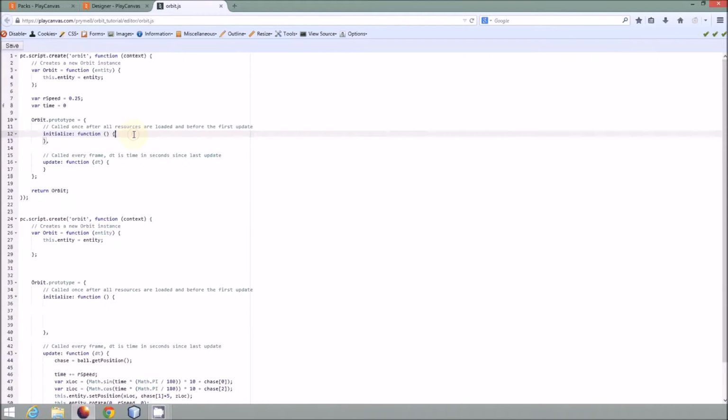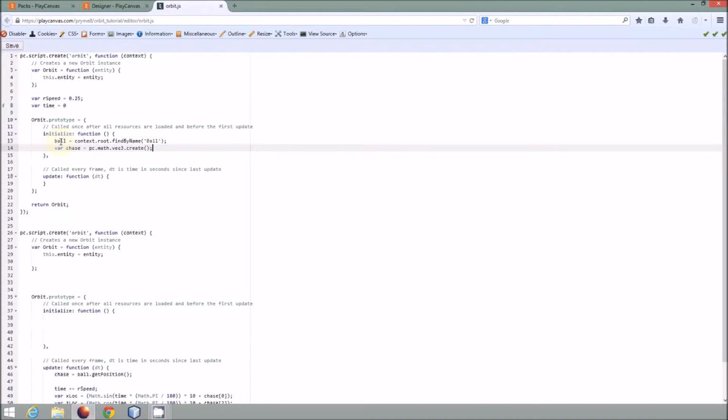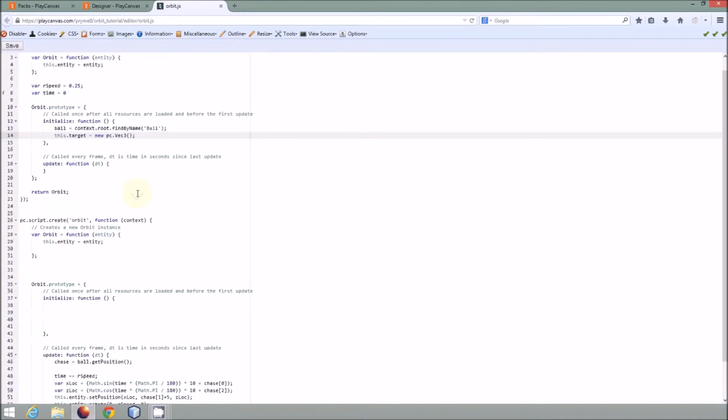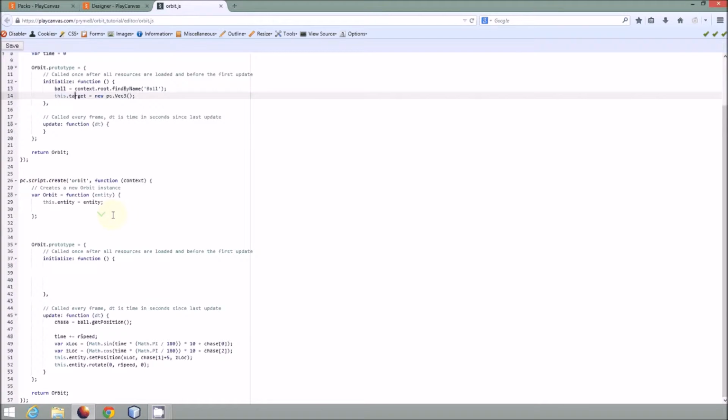Here's the first part we're going to need to update. We have the ball being declared in the initialize function, just so that we can call it more easily, along with a variable called chase, which I'm going to call this dot chase. Actually, we'll say this dot target. Now with the new API, we have to update the vector 3 function. It's a lot simpler to call now. It's just pc, capital V, ec3. We want to tell it to be a new pc.Vec3, so that should make that into a vector 3 array.